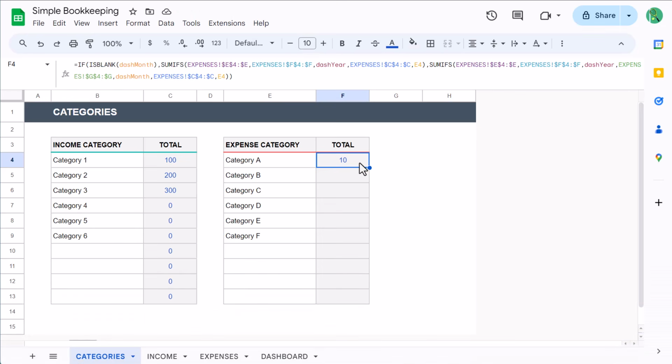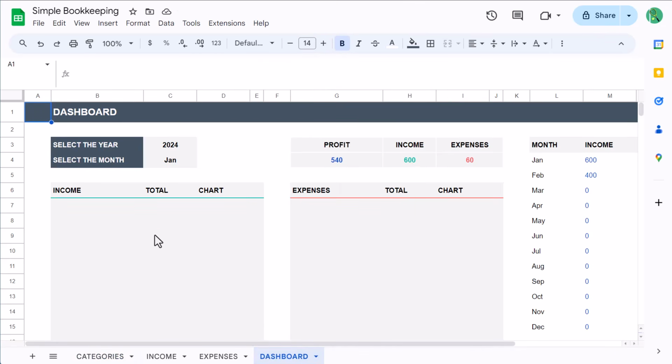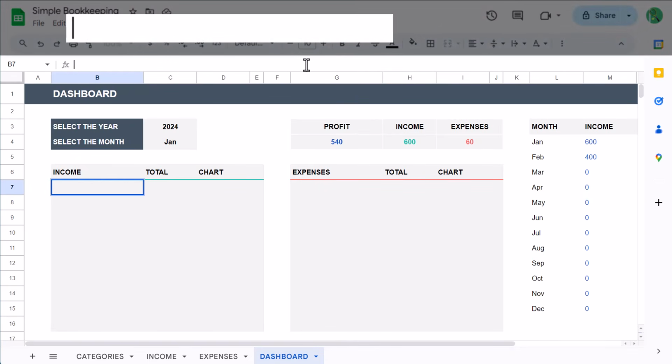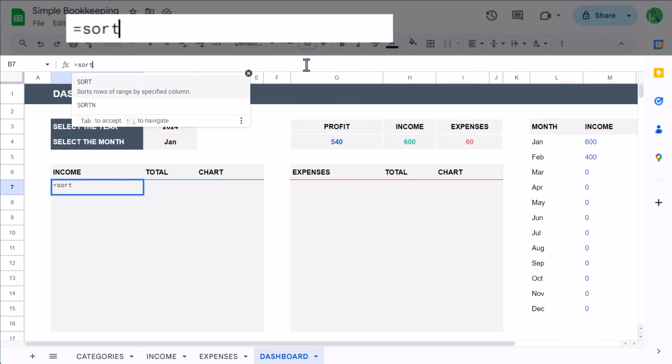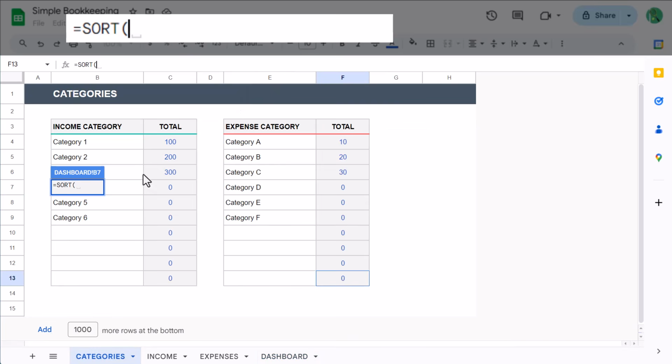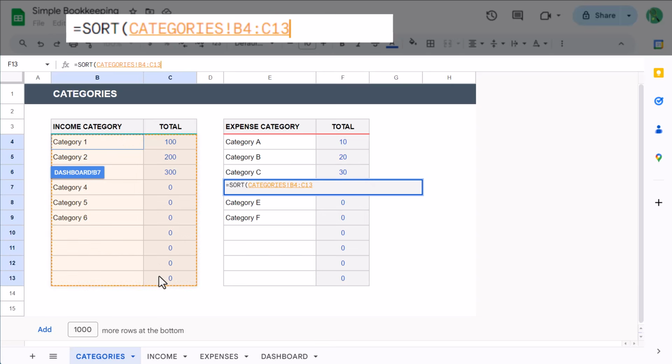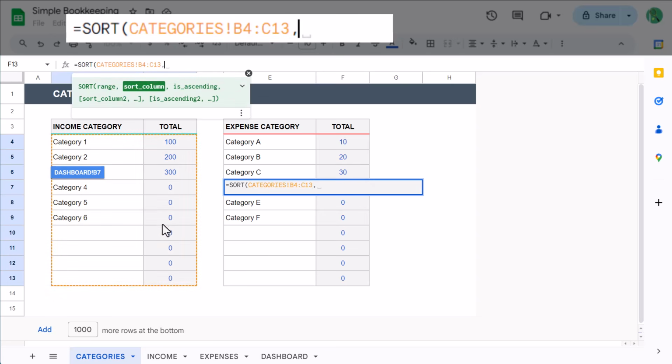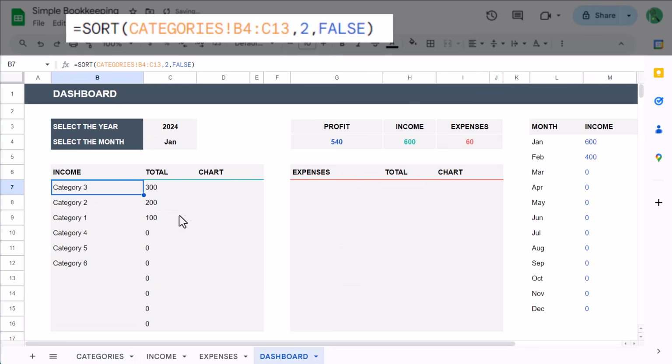And of course, use the fill handle to copy the formula down for all of the categories. Awesome. Now move back to the dashboard worksheet. Select cell B7 and enter the following formula. Equals, SORT function, then click on the Categories tab. Select all of the income categories and totals. Next argument, 2. Next argument, FALSE. Close parentheses and press enter.